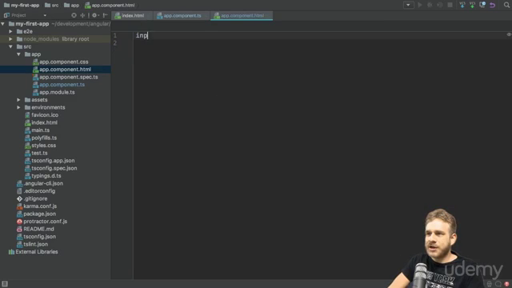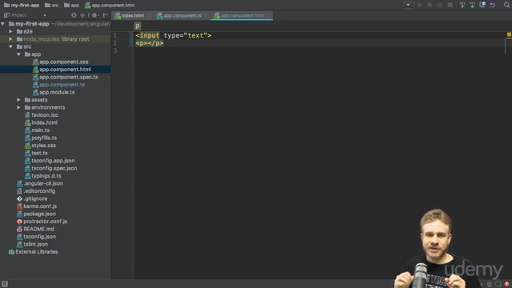But let's say we want to add an input here, type text, to allow the user to enter some text, and then we simply want to output this right below the input. Now with normal JavaScript, you would have to manually set up a listener to any changes of the input value, get this value, and then somehow get access to this paragraph and output it there. Angular makes this really simple.